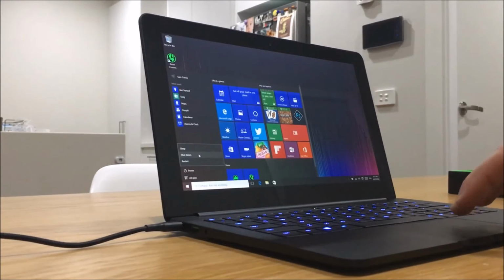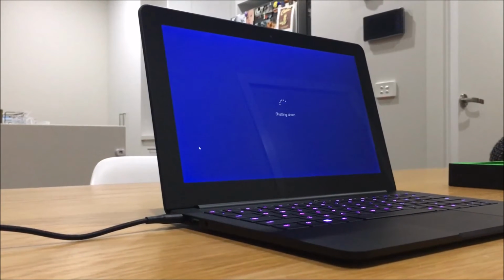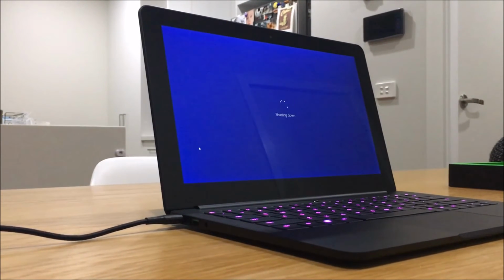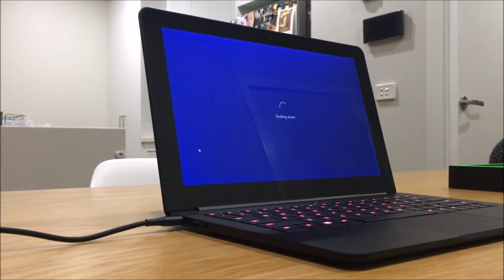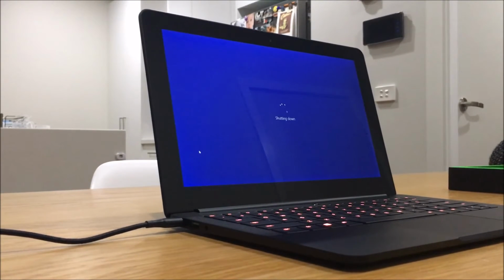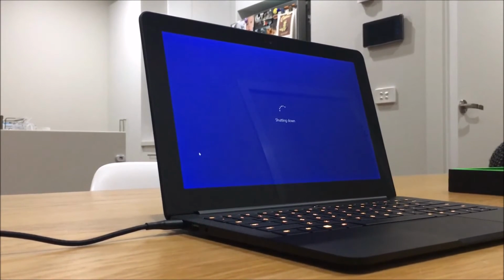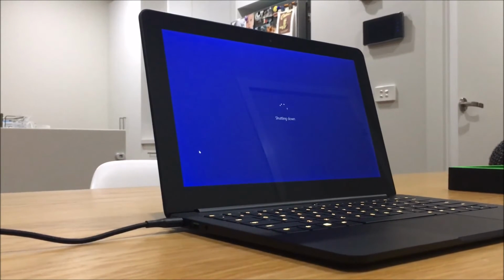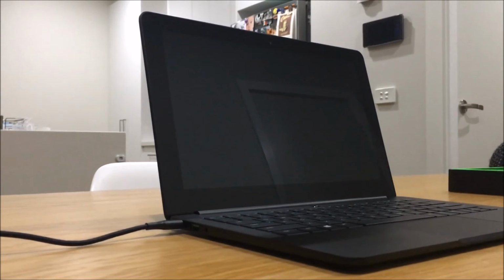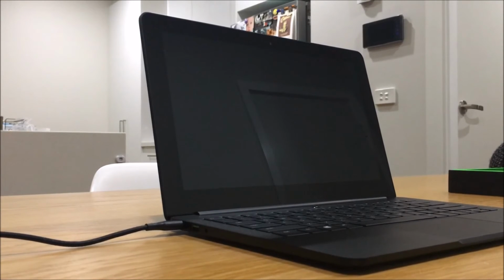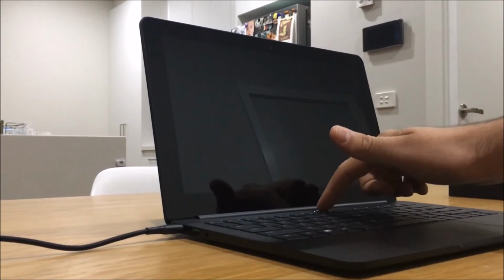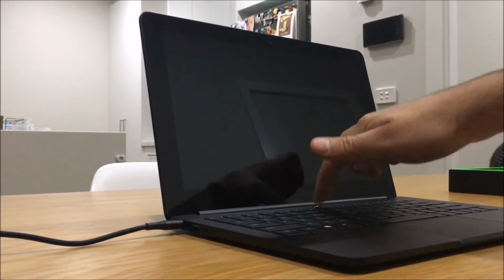We'll shut it down and we'll do that one more time. I'm not a fan of that dark blue for the shutdown screen, but that's Microsoft for you. It takes a while to shut down. Not a while, but seems like a little bit long. And we're ready.